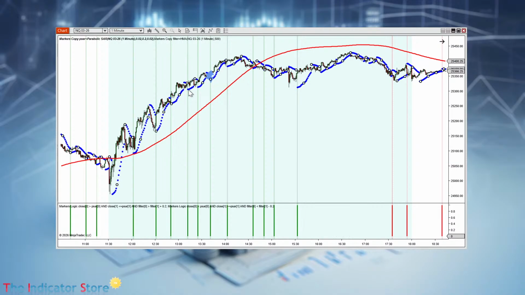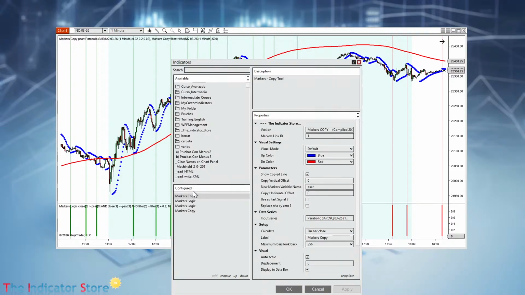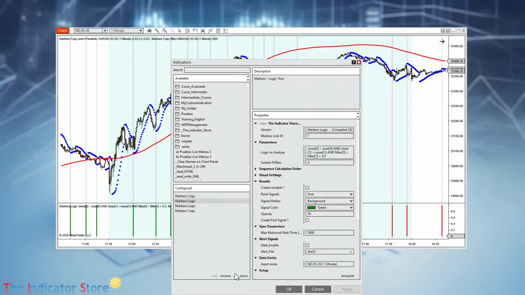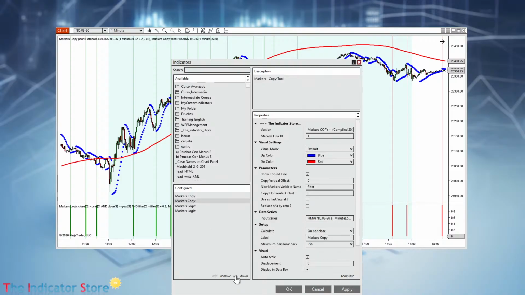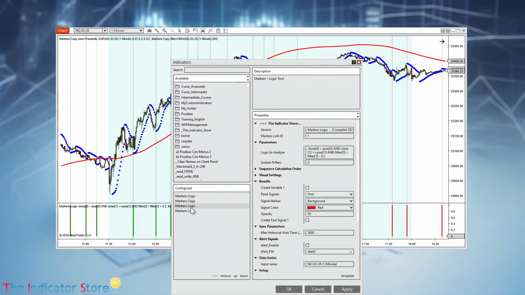We need to copy the line, the parabolic arc. We need to copy the filter, and then we need a logic for the longs and a logic for the shorts. In total, 4 indicators. Copy the line, the parabolic arc. This can be down. Okay. So we copy the line, we copy the filter, then we create the logic for the shorts. Here, the copy for the logic for the longs and the logic for the shorts.